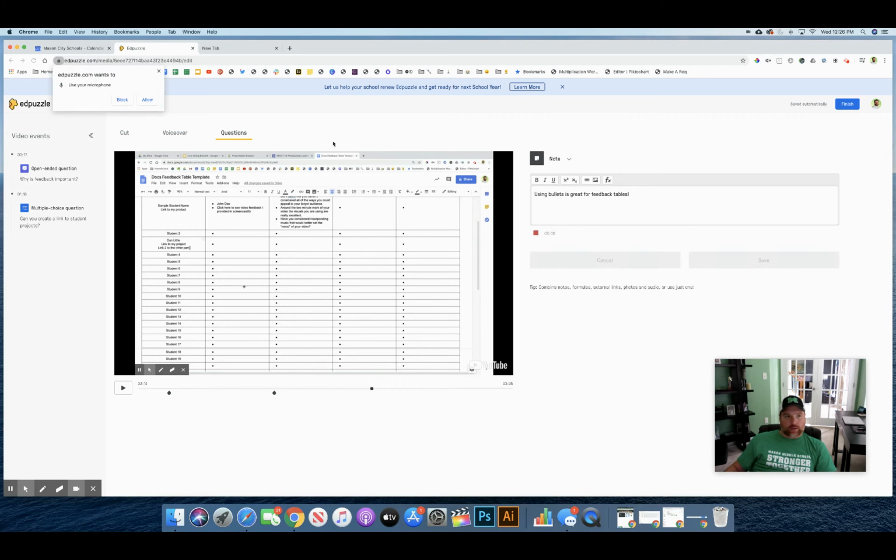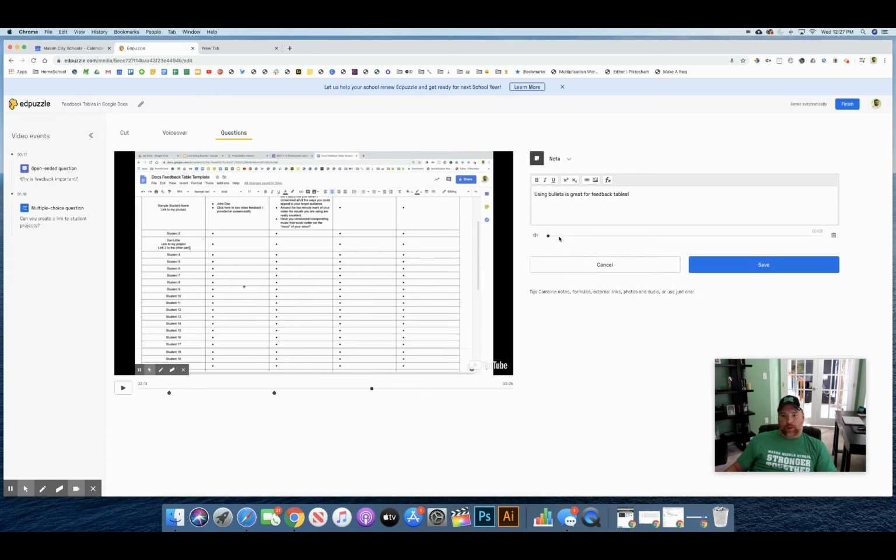To do that, you just hit here, allow it to use your mic, and now it's recording whatever I'm saying. So I stop. Okay, so that's my special little note that I've just created here. I'm going to hit save.